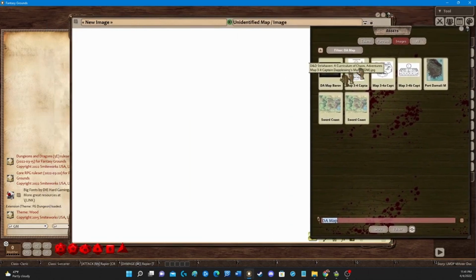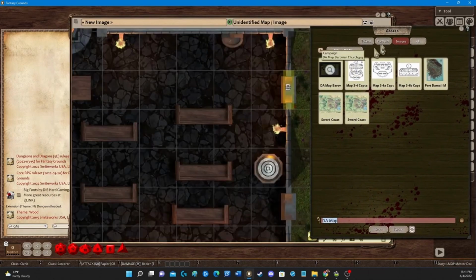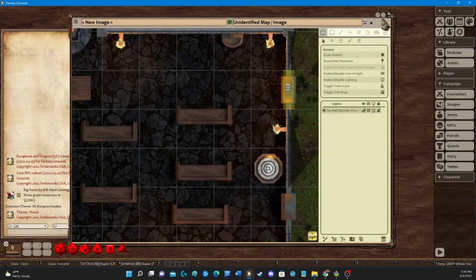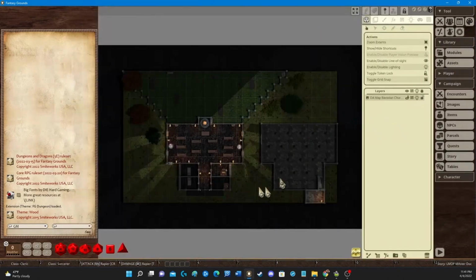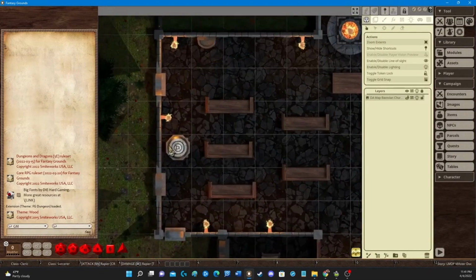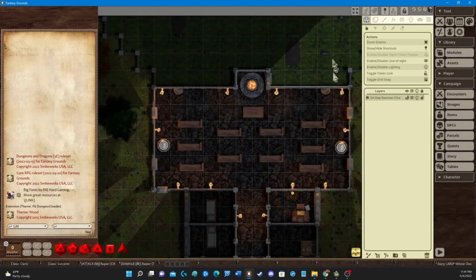What I'm going to do now is simply drag and drop this into the new image, and there we have it. I'm going to maximize this so you can see, but now you can already see that the lighting effects are in place. There are shadows here. Let me get a character on a combat tracker.